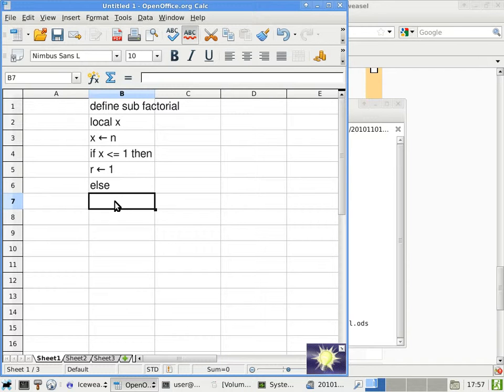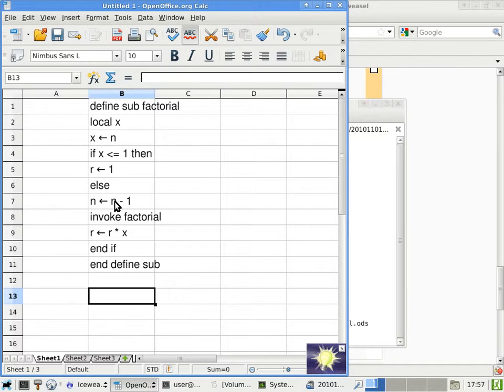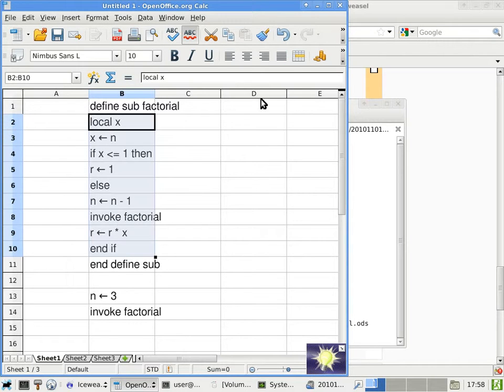Now the else case is more complicated because in the else case I have to perform recursion. The first thing I do is I will say n gets n minus 1, and then I will invoke factorial again. The result will be result times x, and end if and end sub. And here is the main part of the program, which is outside of any subroutine definition. And let's say that n gets 3 to begin with, and then we invoke the subroutine called factorial. And now I have to fix all the indentations.